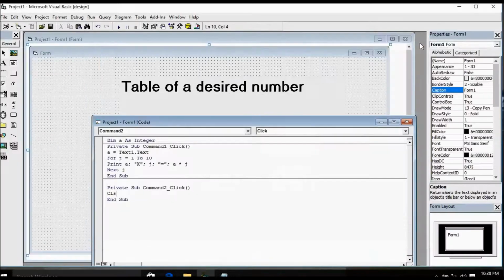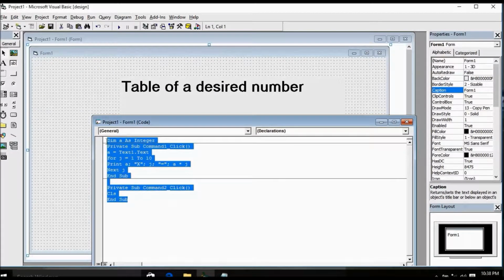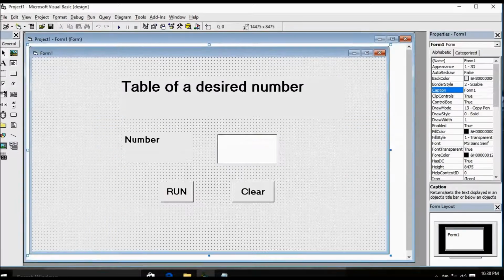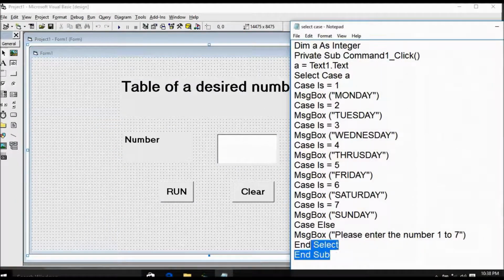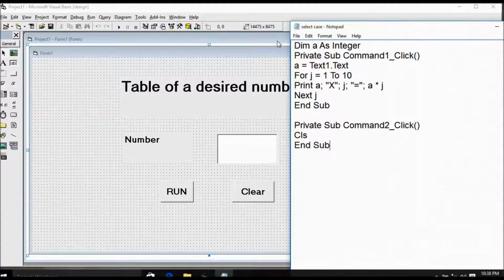So students, I hope you understand it. I'll show you the interface and the command. This is the coding and this is the interface. I hope you understand it.